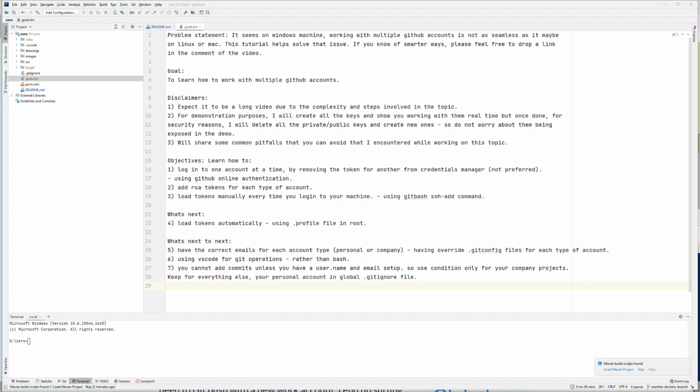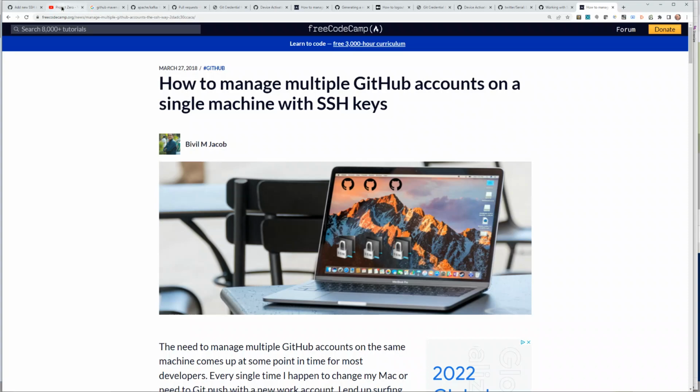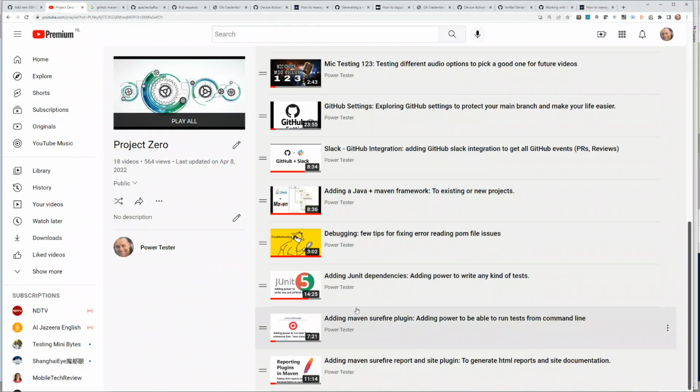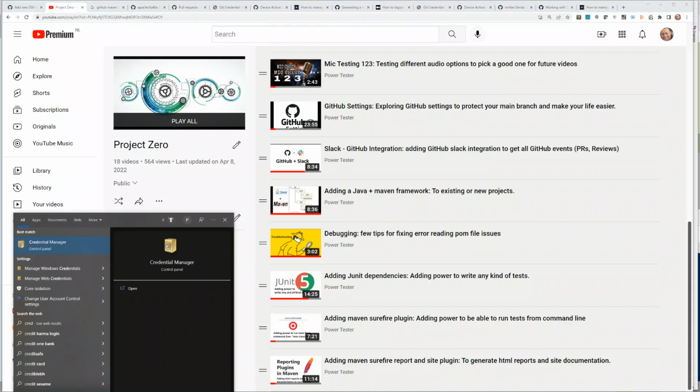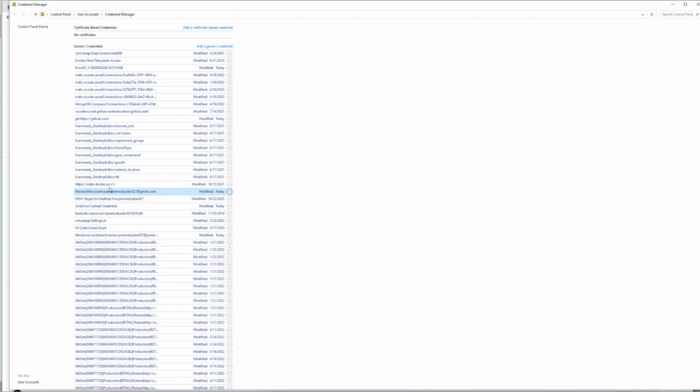Hey, welcome back. Today we're going to learn how to work with multiple GitHub accounts. If you remember a few days back when I was working on my playlist project 0, I was adding chain dependencies, and when I tried to push my code to GitHub, I was not able to. The reason was I was already using one key, for github.com. I was already using an RSA SSH key for logging into my company account, and then it was not possible for me to push to my own personal accounts.